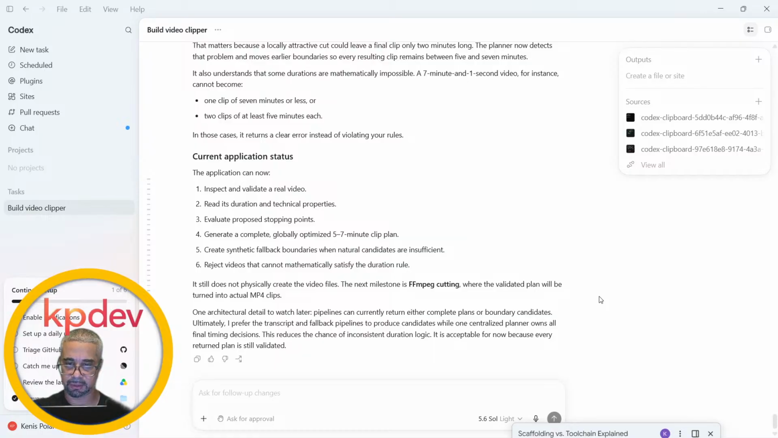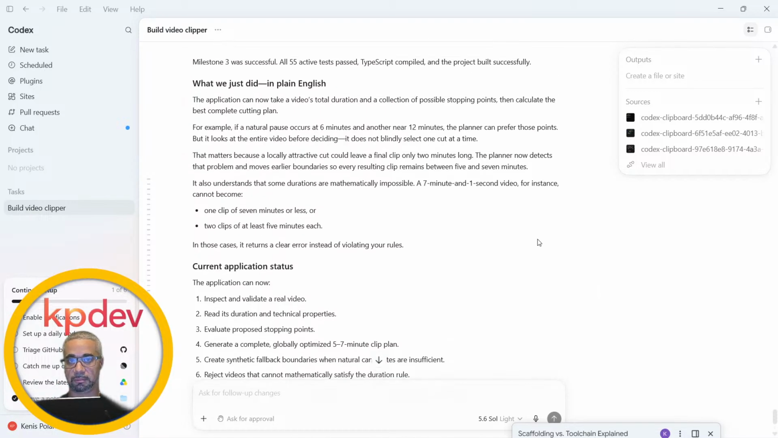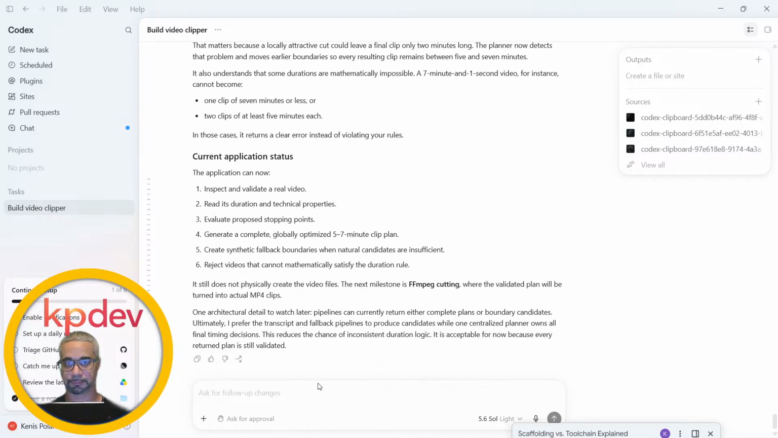One architectural detail to watch later. The pipeline can currently return either complete plans or boundary candidates. Ultimately, I prefer the transcript and fallback pipeline to produce candidates while one centralized planner owns all final timing decisions. This reduces the chance of inconsistent duration logic. It is acceptable for now because every returned plan is still validated. Okay, so let's move on. Okay, so let's move forward.